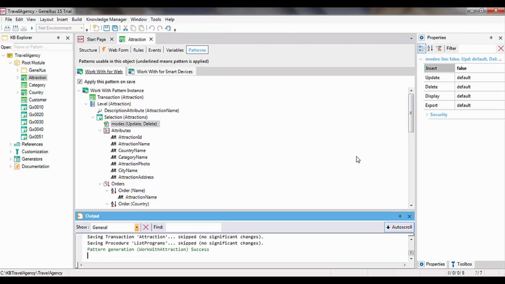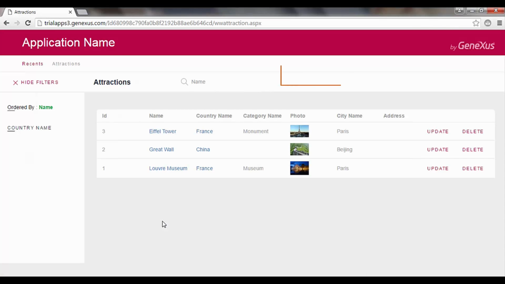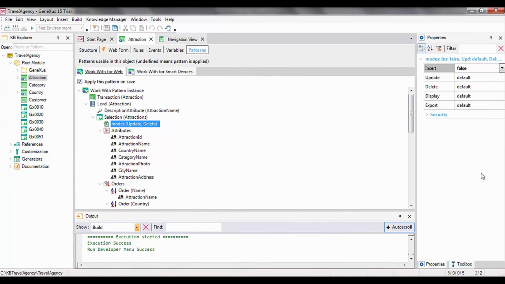Let's try it by pressing F5. The option to insert new attractions is no longer displayed. So, where is the default value of the insert property defined? As for the values of the update, delete, display, and export properties, what's their purpose?